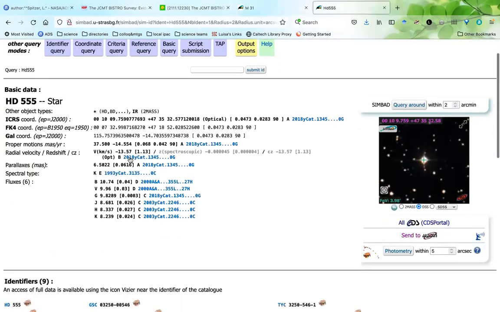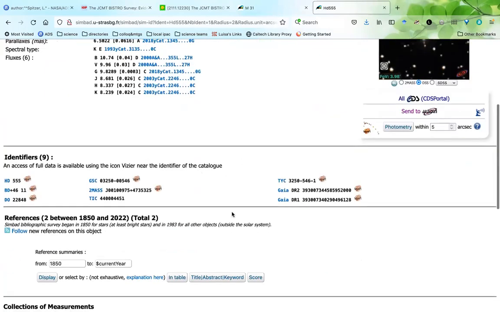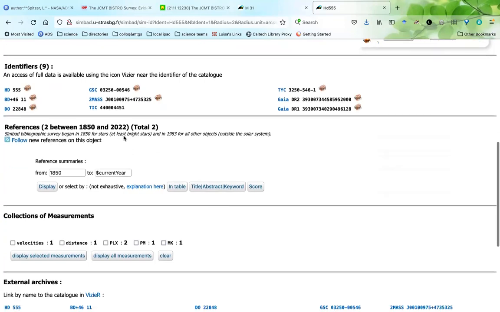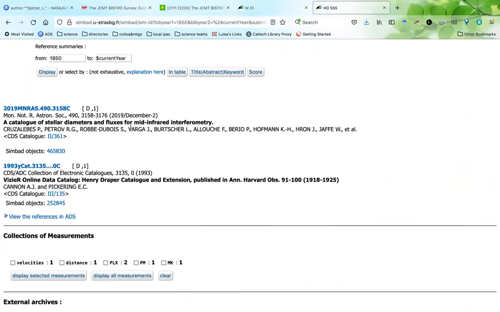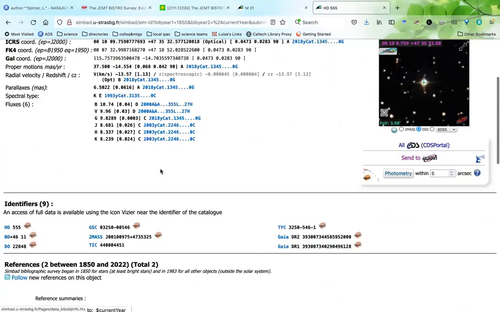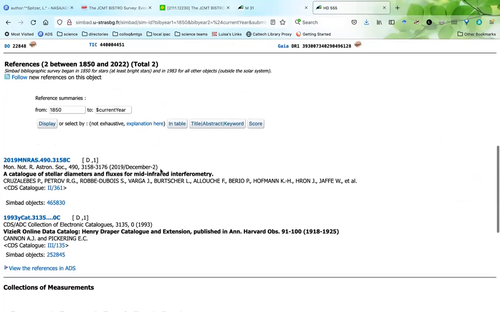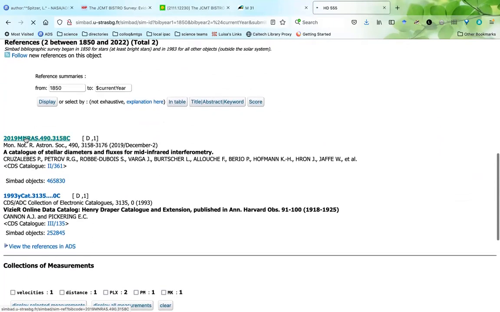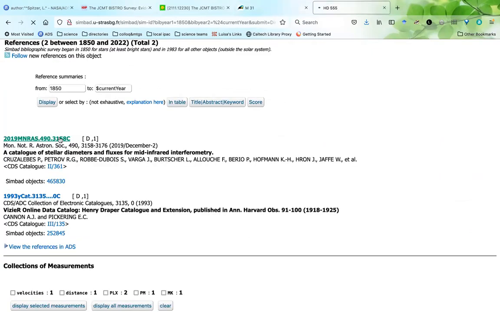Let's go over here. HD 555, again, basic information, view on the sky. This one only has 9 other names for itself and only 2 references. So this should load quickly. Okay, catalog of stellar diameters and fluxes. I find it hard to believe there are only 2 references. That's very strange. Right, so if I click on that, then it will launch. Come on. Sometimes it takes a little while because it's talking to, yeah.